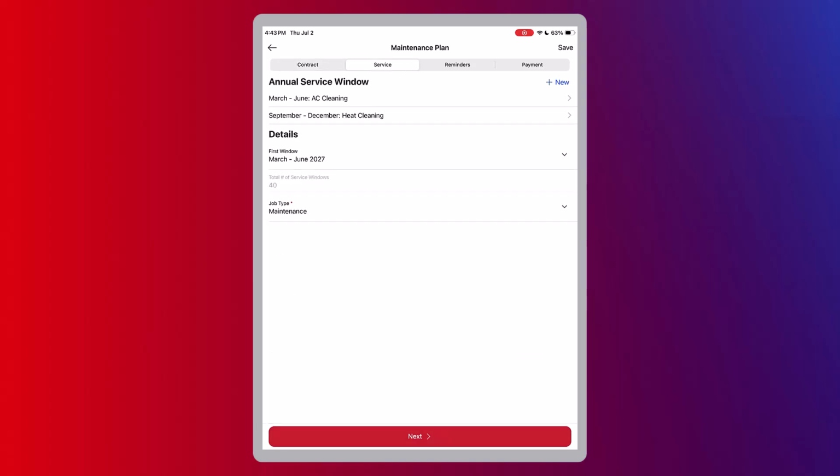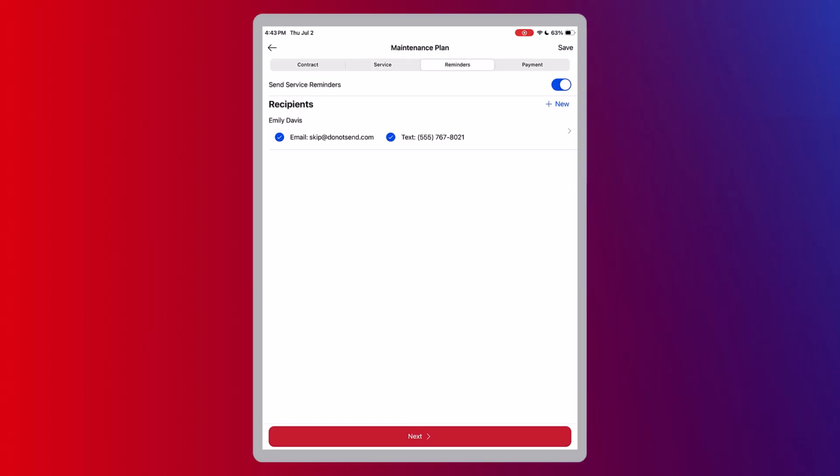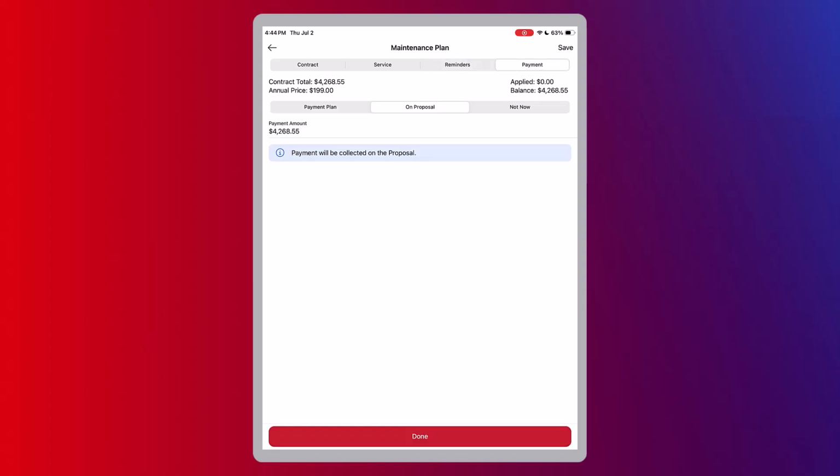Add or edit service windows here, then tap Next. Confirm customer info for sending out maintenance reminders, then tap Next. And finally, determine the payment options.